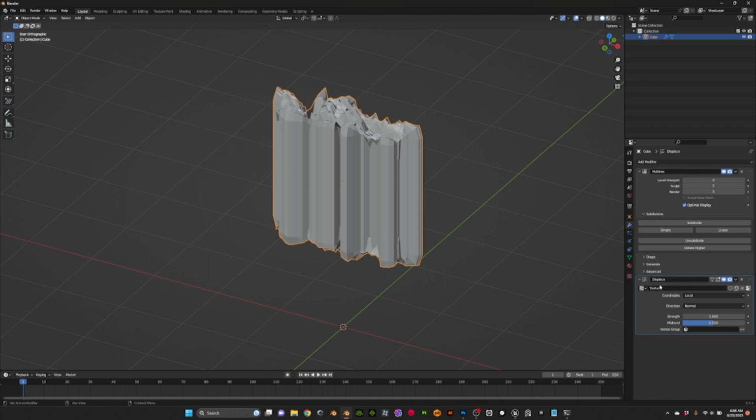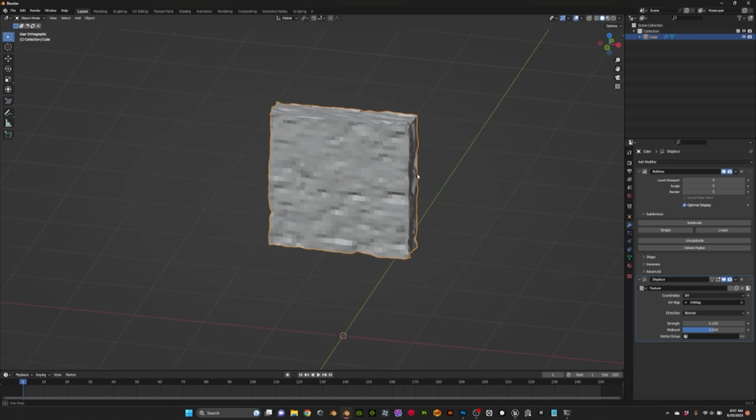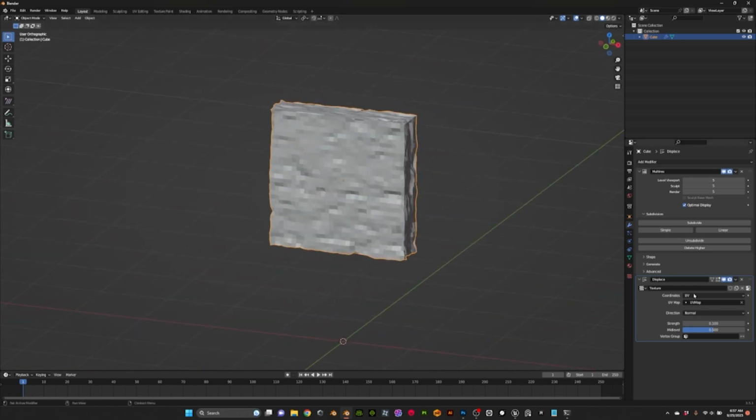So on the displacement modifier, we want to use coordinates, we want to use UV. That's why it's very important the way we unwrap the model. Then we want to use our UV map, and then for the strength, let's do 0.1, and we can adjust that. And as you can see, we can start to see some stuff.